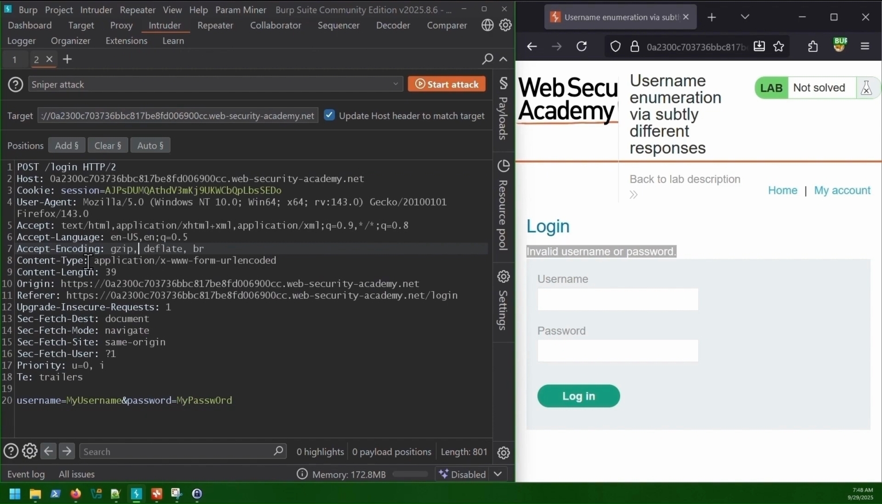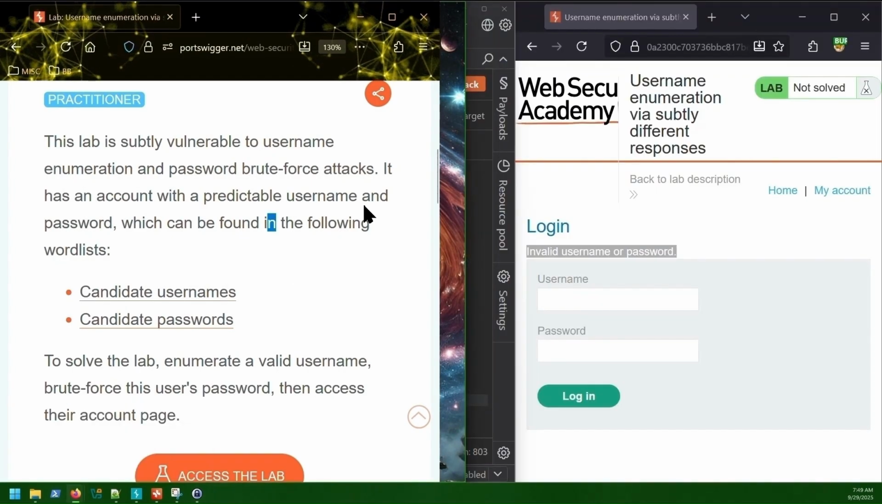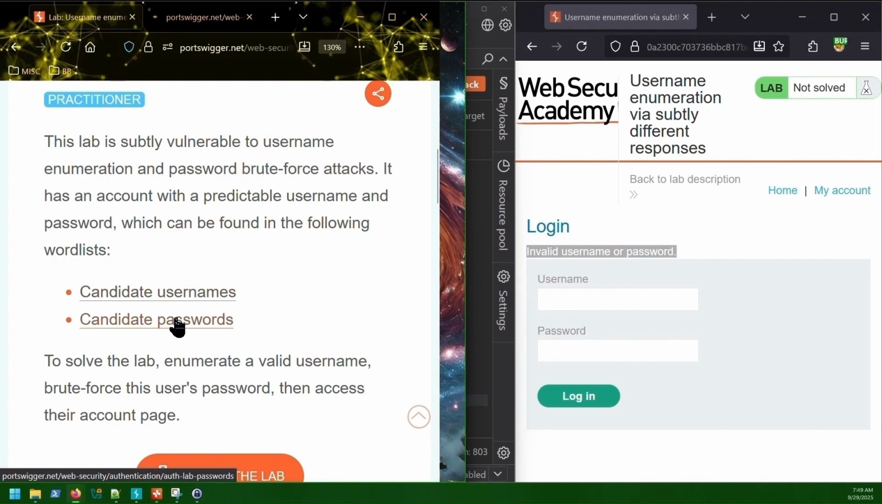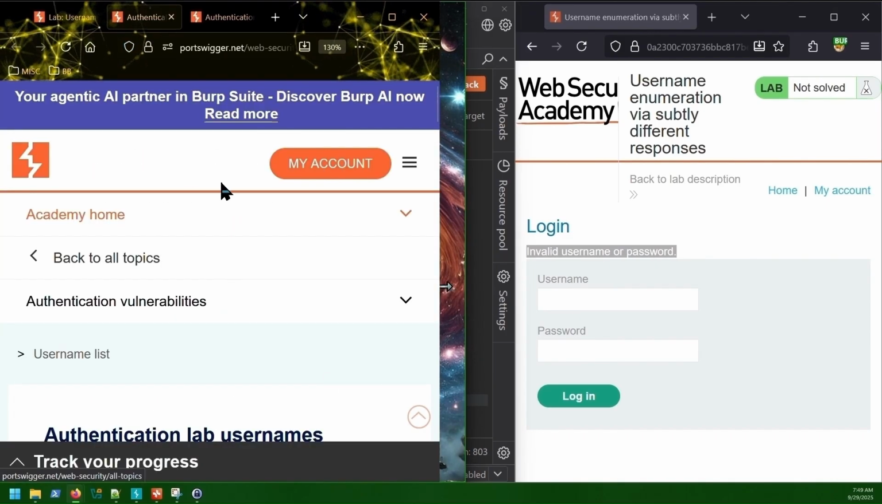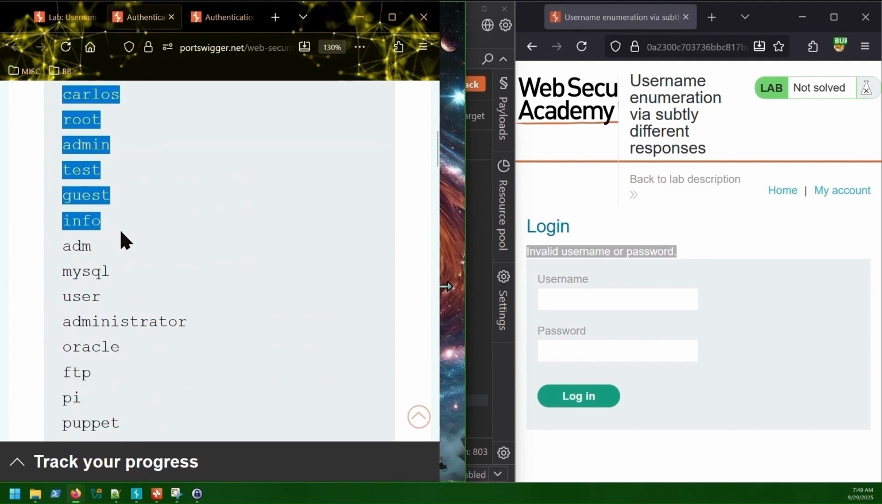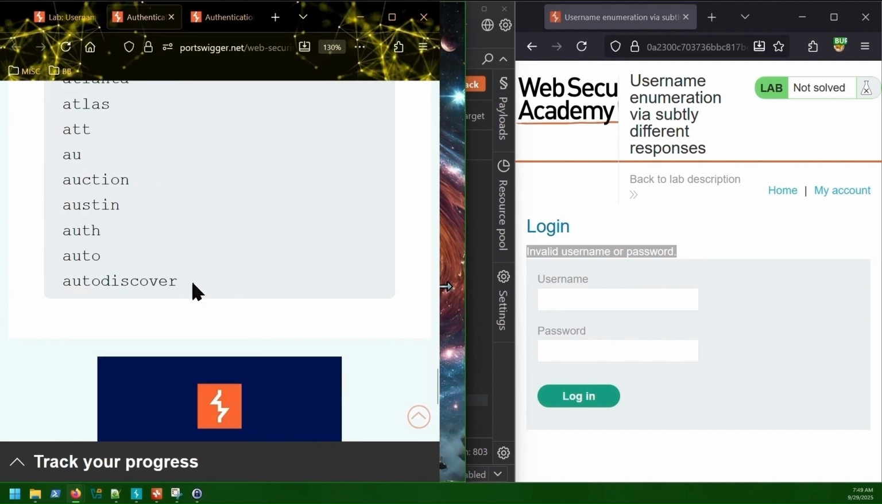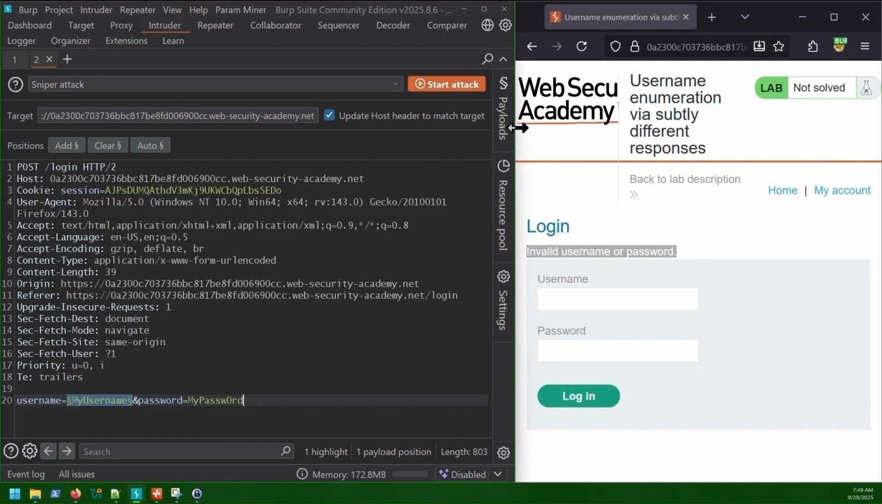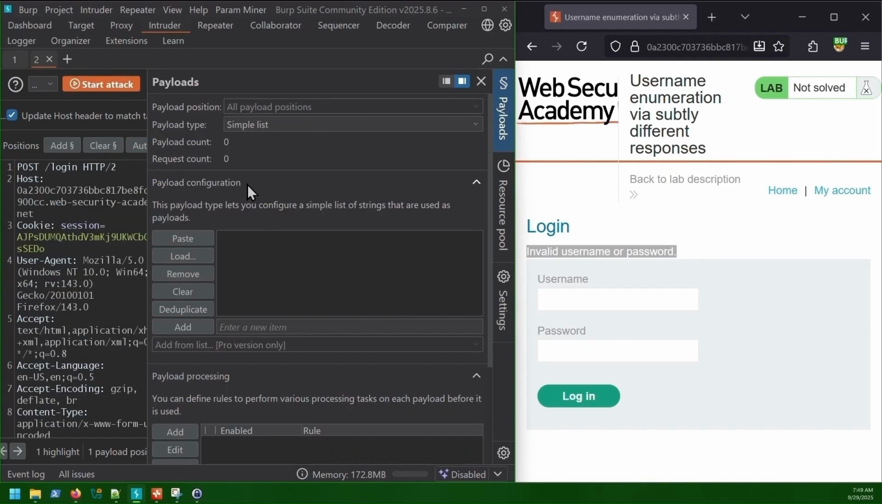And here we can go ahead and start to look at what a possible username might look like. Let's highlight this value right here, my username, add a position here, and let's just leave my password as it is for now. Go back to PortSwigger. Let's open up this candidate usernames and candidate passwords. Under candidate usernames, you can highlight all of them, and we're going to paste them into Burp Suite under payloads and payload configuration.